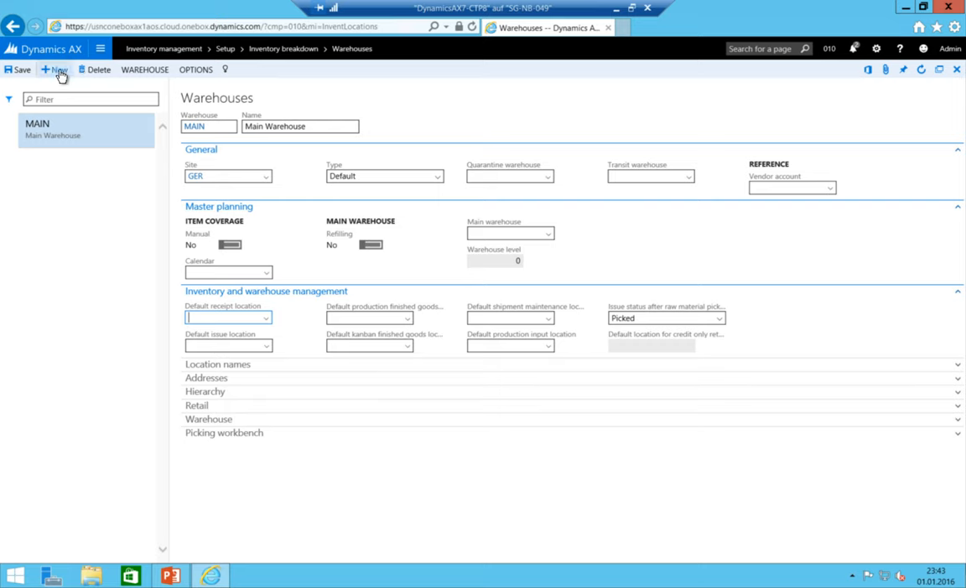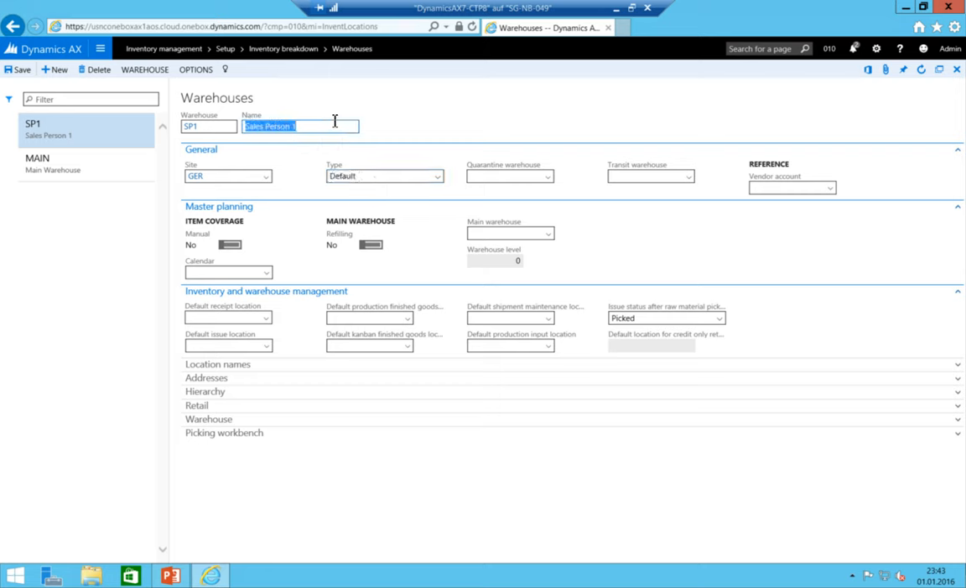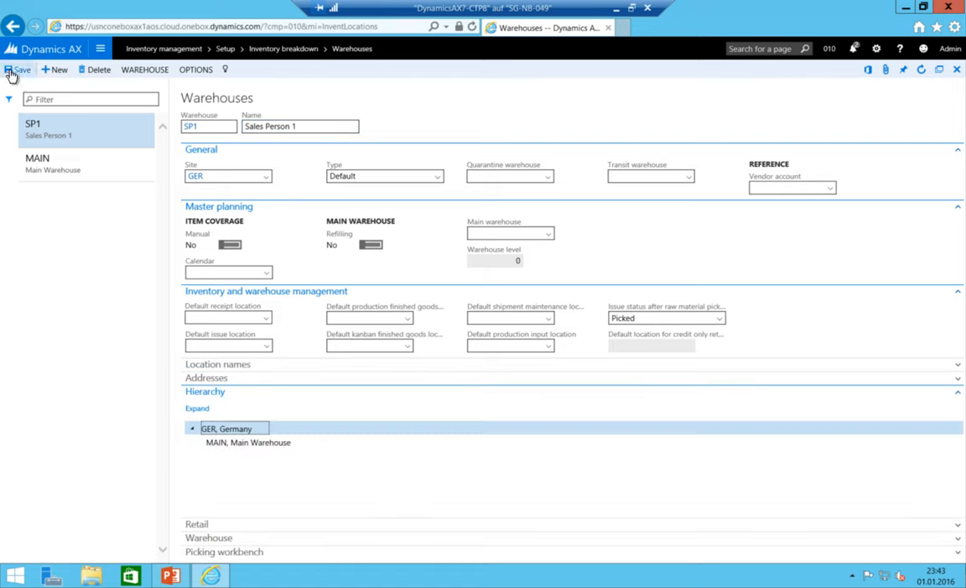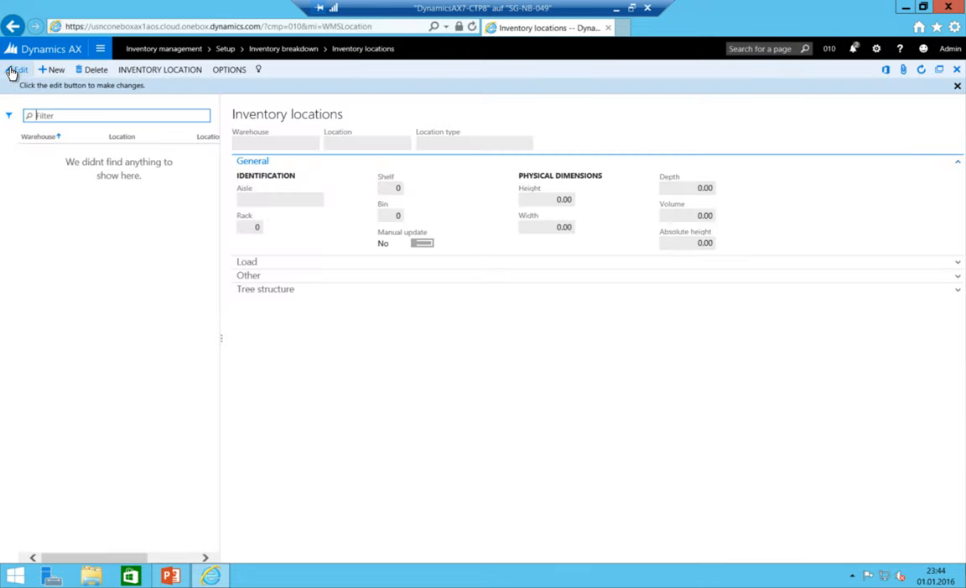Good. So I create a second warehouse. Let's call it SP1, for example, salesperson 1. So let's just assume that a salesperson does have his own stock as well. Therefore, we are going to create a new warehouse just for this salesperson, if he has some kind of private stock or is just going to take some stock for himself. I save this as well, and you also directly see down here that the hierarchy is updated automatically.